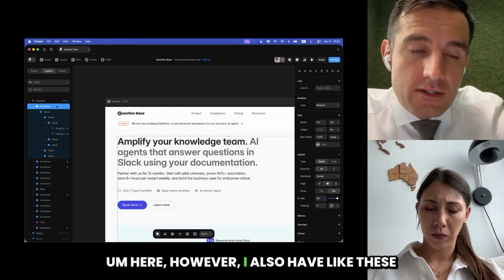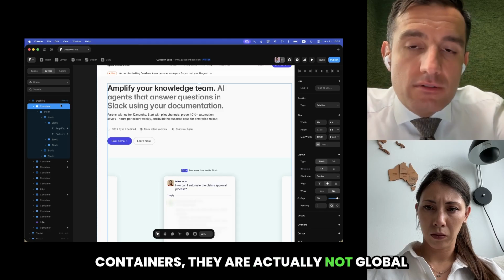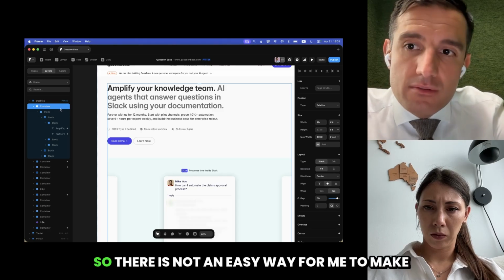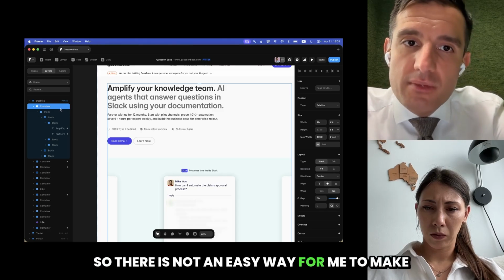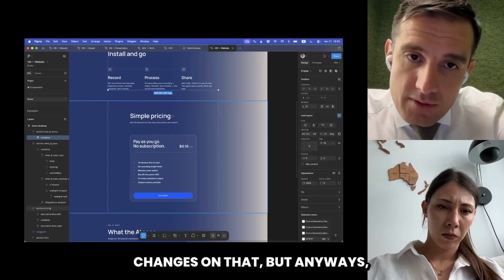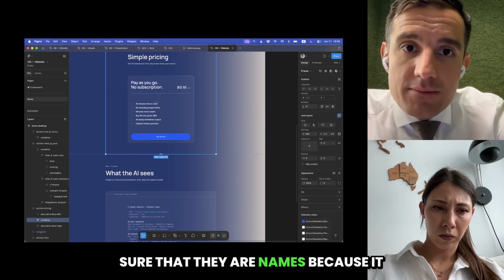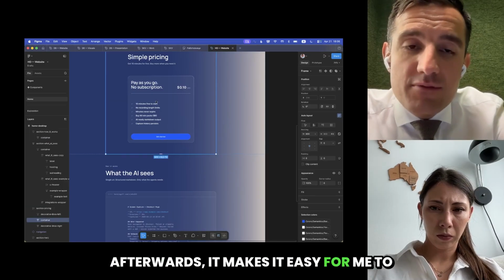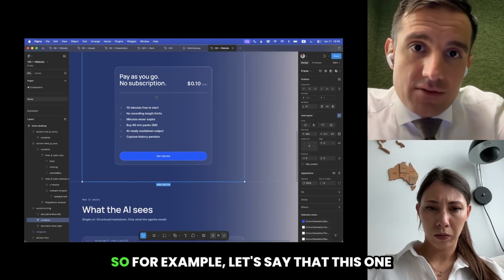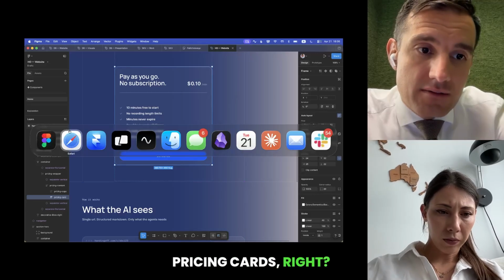Here, however, I also have these containers. They are actually not global styles, so there's not an easy way for me to make changes on that. But anyway, I would go in and rename everything, just make sure that there are names, because afterwards it makes it easy for me to reference things.